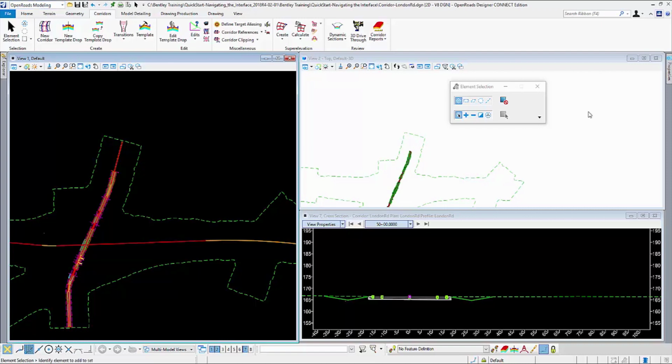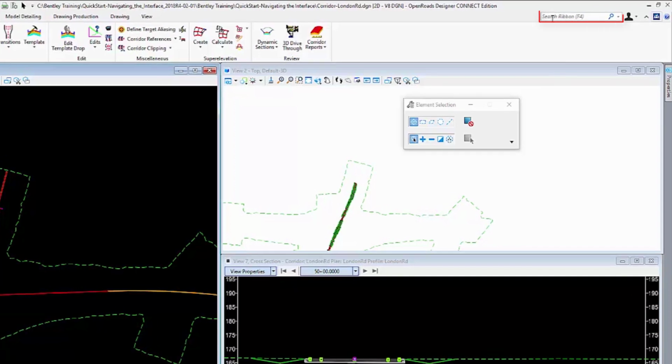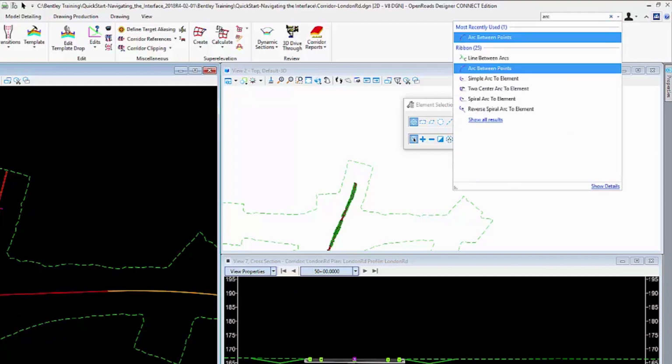The Search Ribbon tool is located in the upper right portion of the interface. The Search Ribbon tool is used to easily search for commands in the ribbon. Simply click in this field right here and type in any word that is contained within the command. I'll type in arc, and these are all the results that came back.